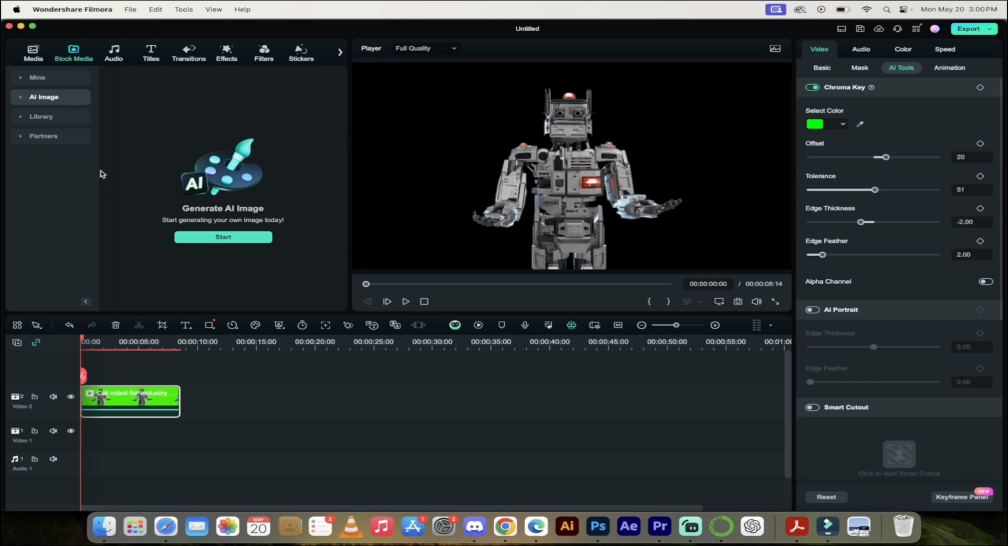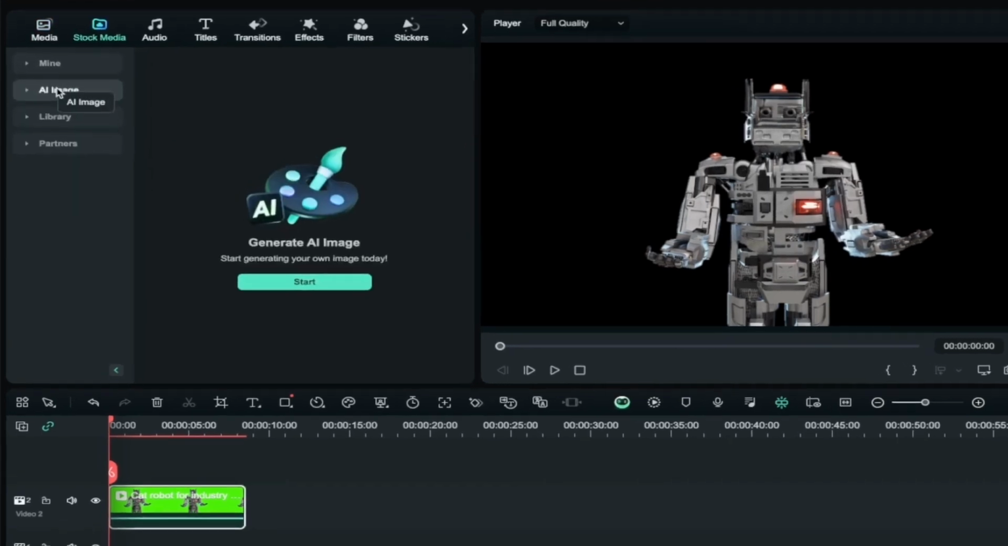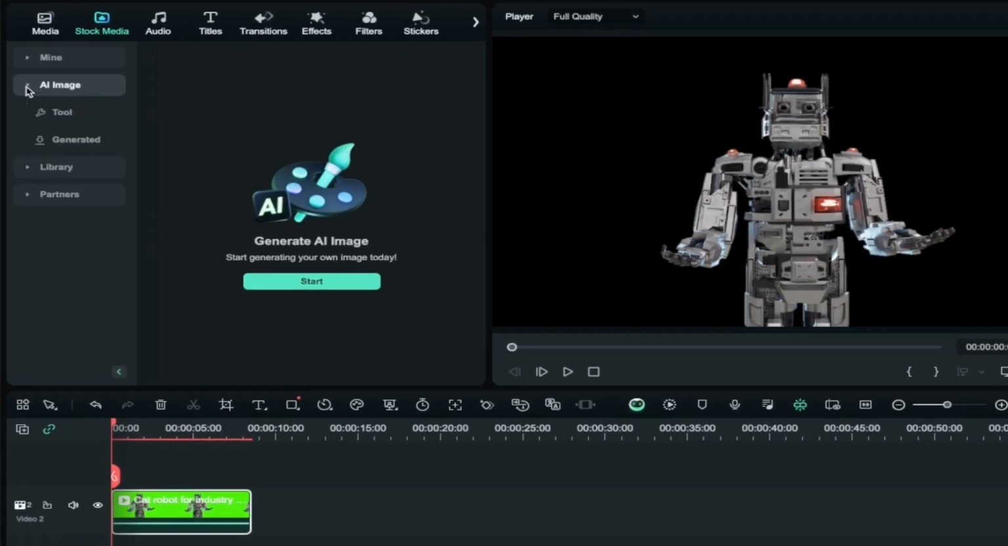Once you've done that, I'm now going to go ahead and click on Stock Media. And under Stock Media, you'll see a whole bunch of options. The one that we want is AI Image. Click on that little triangle, and then you're going to see one that says Tool.